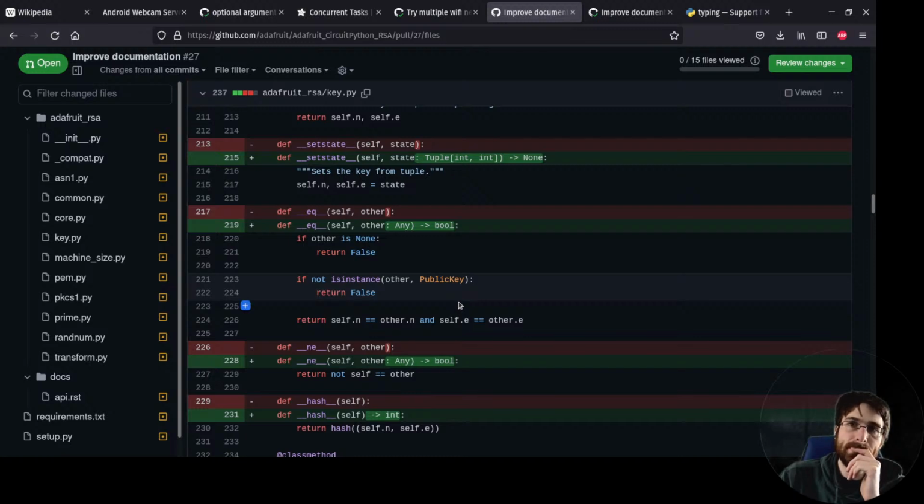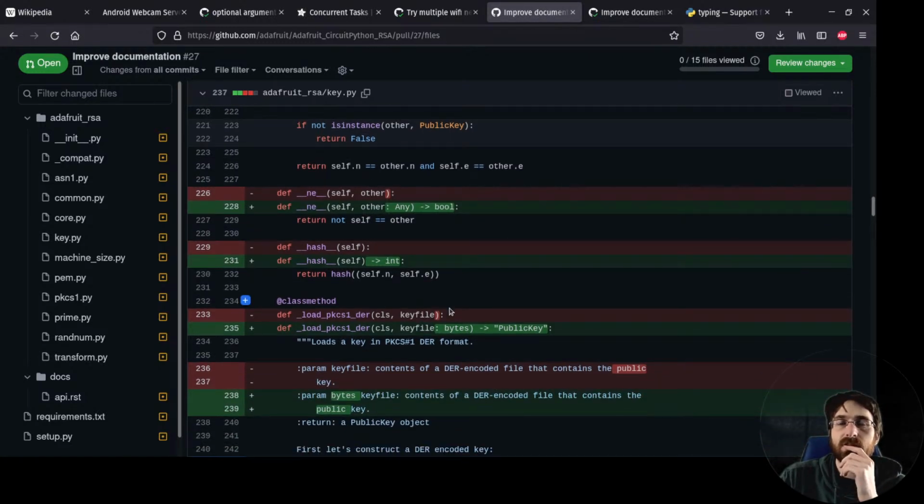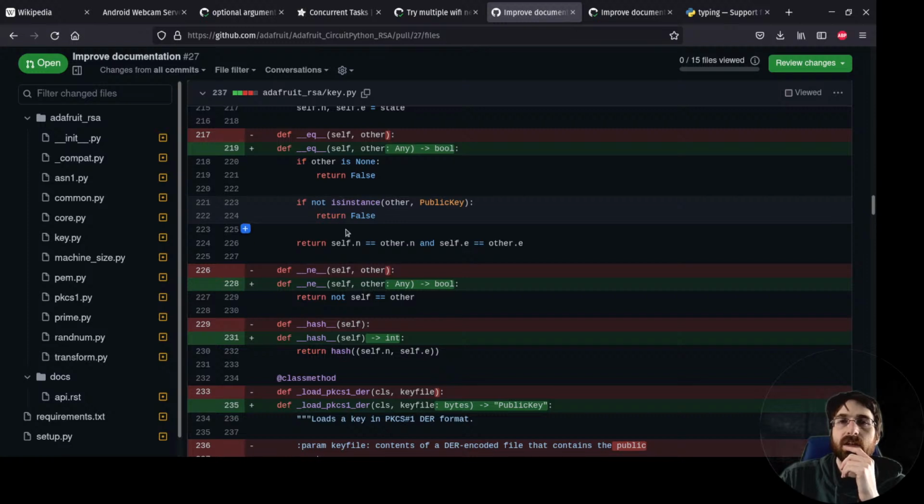Huh. Interesting. We know it's not. We know we're not equal to it. If we are a public key and it is not, then we know that we're not equal, I guess. Makes sense. Yeah, I guess this does make sense, because otherwise you could have a different class that happens to have an N and an E on it, and then this might return true, even if the two things are not actually equal. But this stops that from happening.